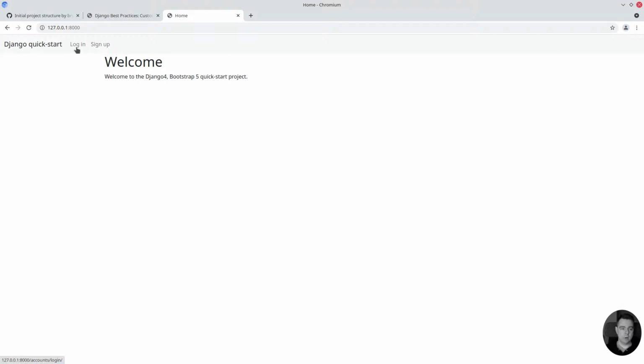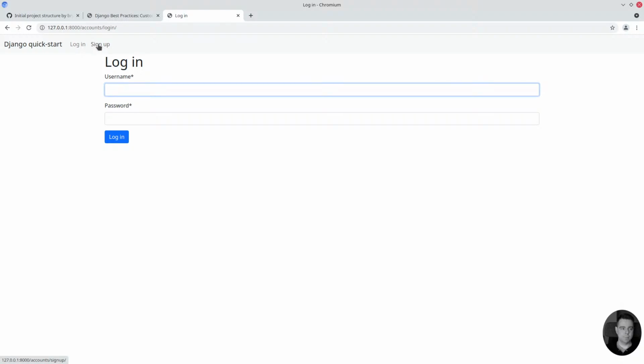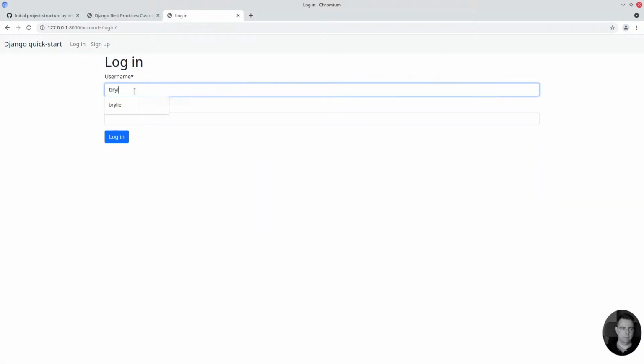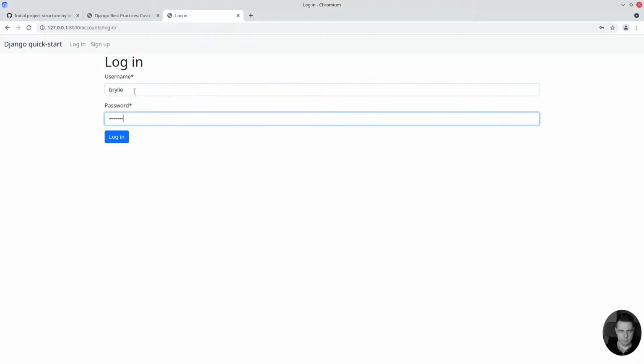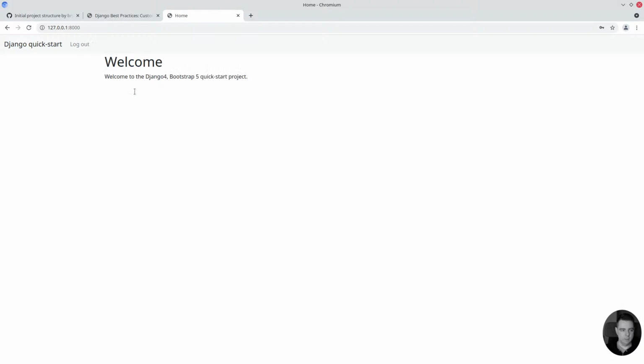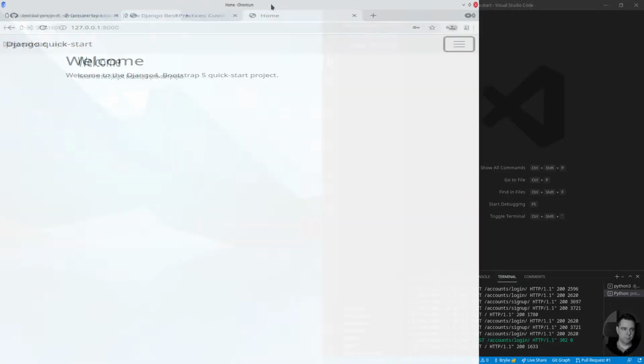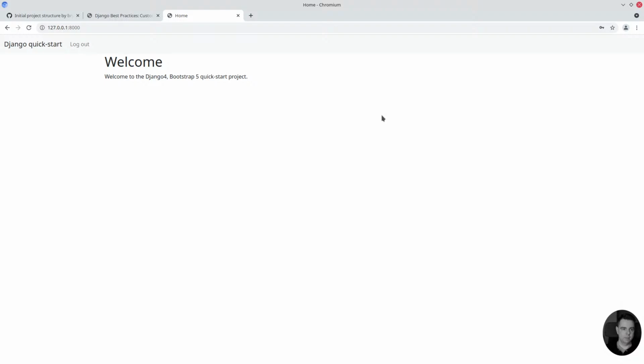The outcome is this. We've got a Django Quick Start project with login, sign up pages. When you log in, oops, spell my own name, we can see that we get returned to the home page, and we have a logout button presented. This is also mobile responsive just because we're using Bootstrap 5 in this case. Let's just take a quick look at the code.